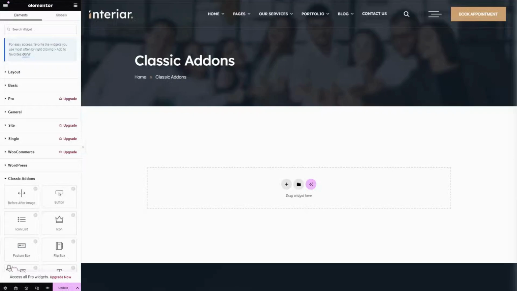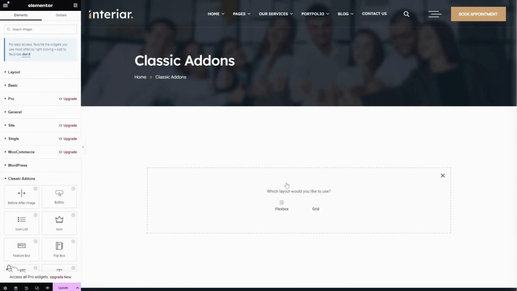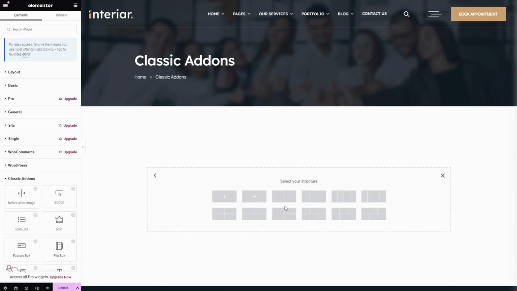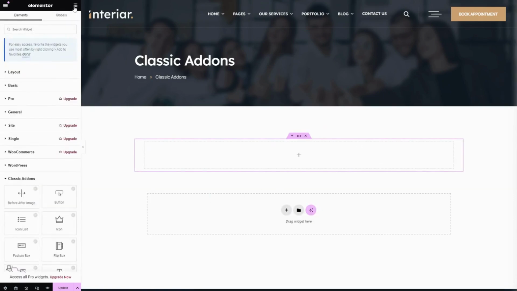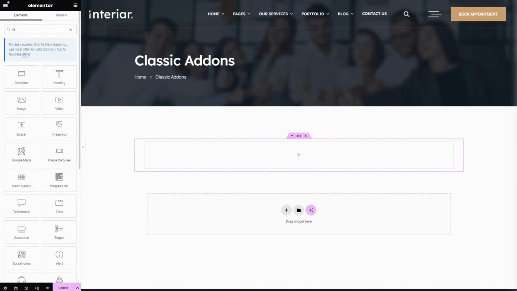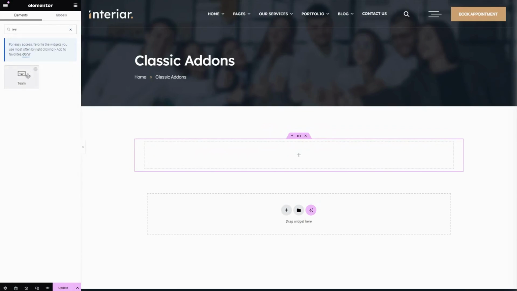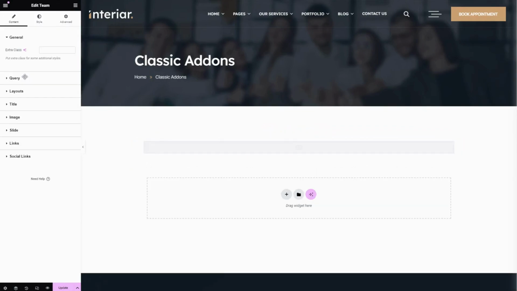Now let's explore how to use the theme widget of the Classic Add-ons plugin. First, open the Elementor editor and click on this plus icon to add a new section, or you can add it in your existing section. And click here to choose the preferred layout. And in the left sidebar, click on this widget and search for the theme widget. Simply click on it to add it in your section.